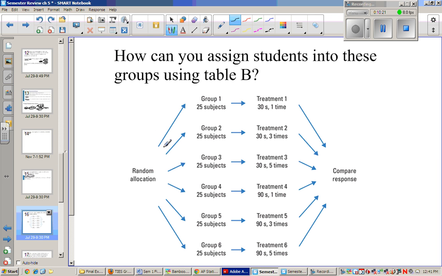Here is an example of a completely randomized design with 6 groups. You take everybody and you randomly allocate them to the 6 groups, and then they get these treatments, and then you compare the response. This asks how you can assign the students to each group.